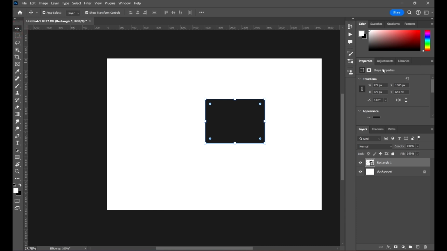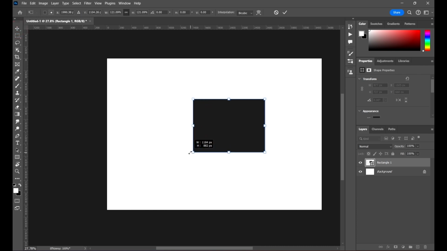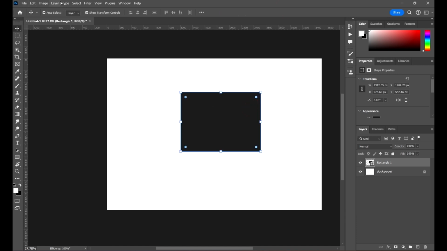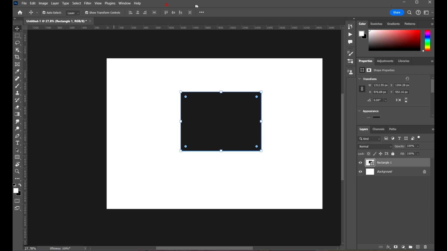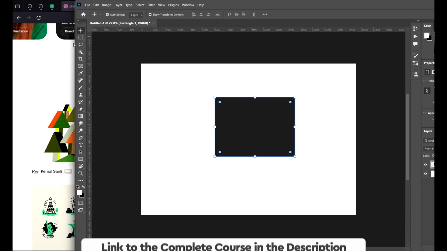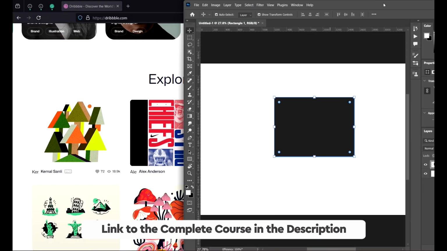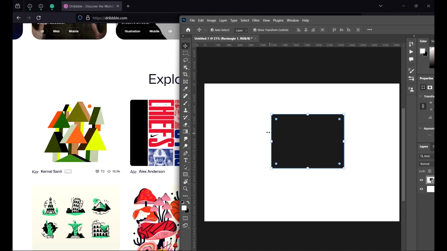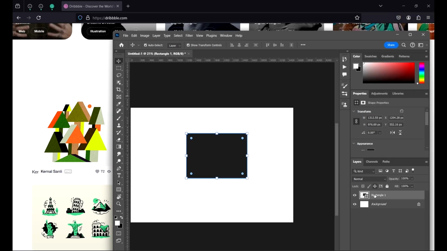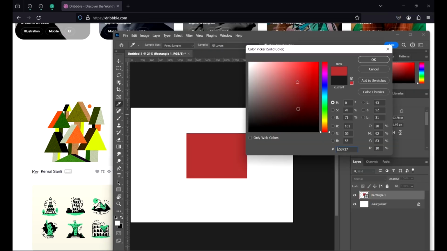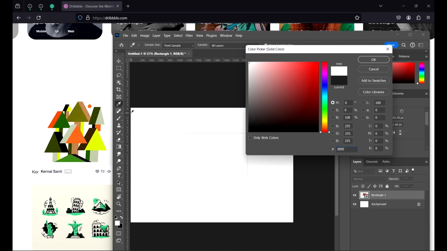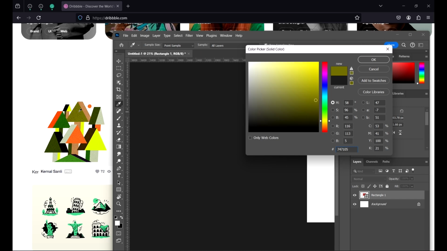So what if we actually want to sample a color outside Photoshop? How do we do it? That's very possible. All we need to do is move our Photoshop interface and expose the place we want to copy the color from. In this case, I've opened this website, which is dribbble.com. Go into your color picker, click, then drag outside Photoshop to where you want to copy the colors from.